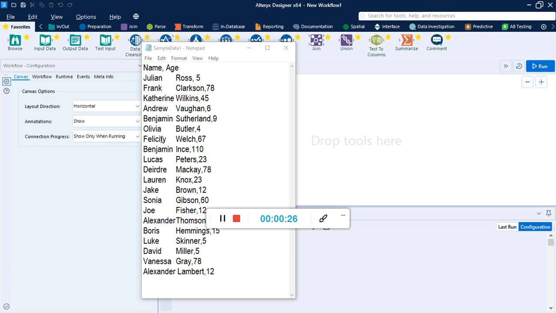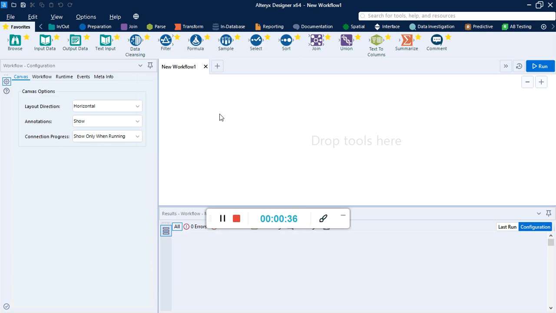There is just the names of a few people, 20 records, and the ages such as 5, 78, 45, and so on and so forth. So let us start from the beginning. What I'm going to do is take the input data tool from the tools palette, drag and drop it on the canvas out here.